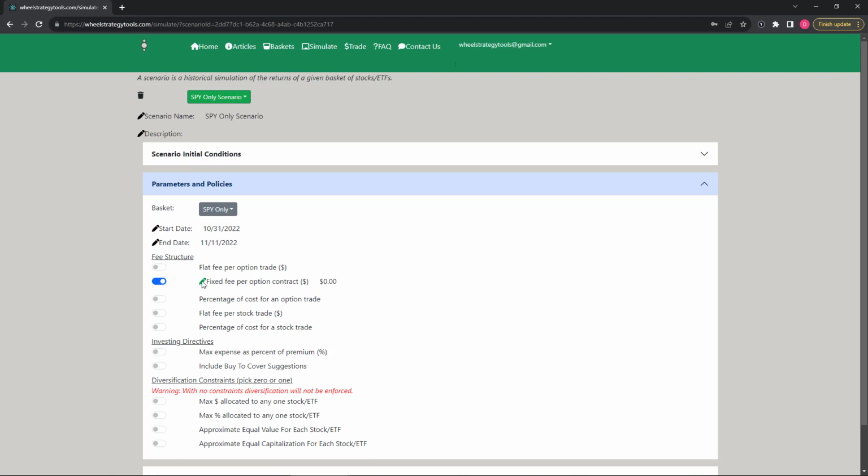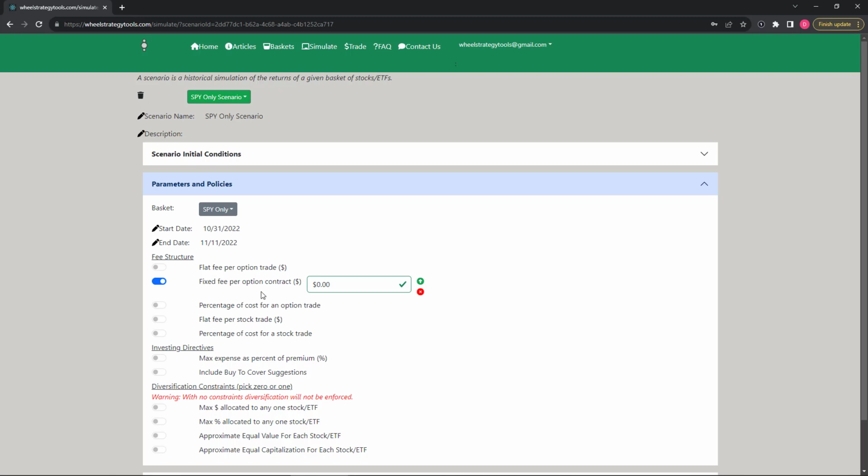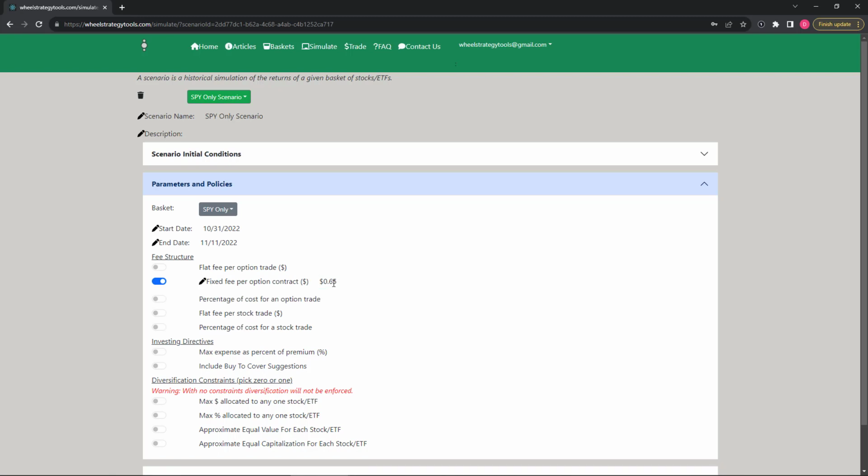Tell the system that there's a fixed 65-cent fee per contract bought or sold. Since there's only one symbol in the basket, the diversification constraints aren't necessary for this scenario. But in a real-world scenario with multiple stocks or ETFs in your portfolio, these constraints will keep your investments diversified according to the policy that you select.